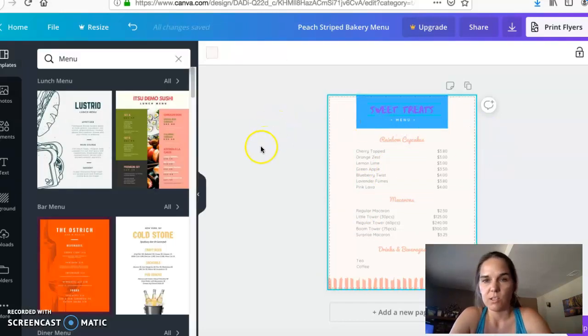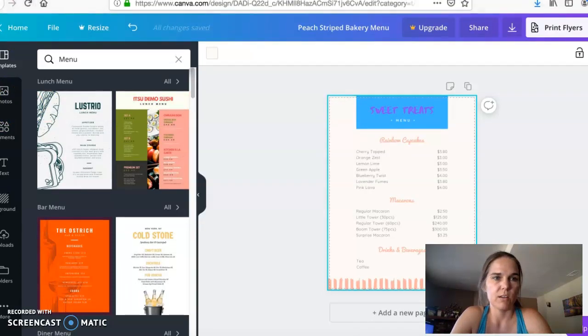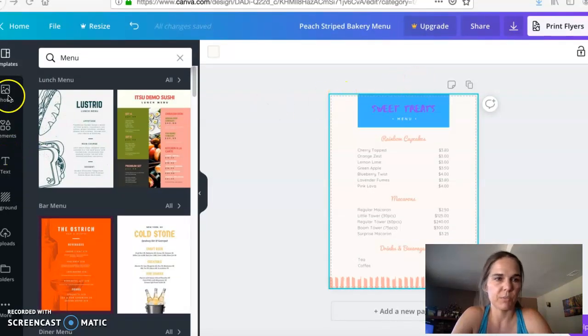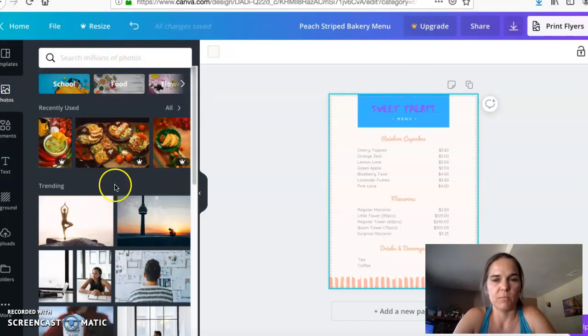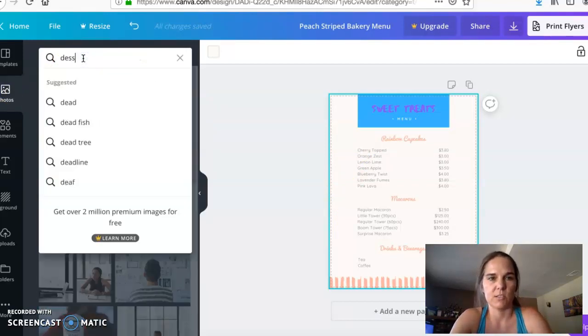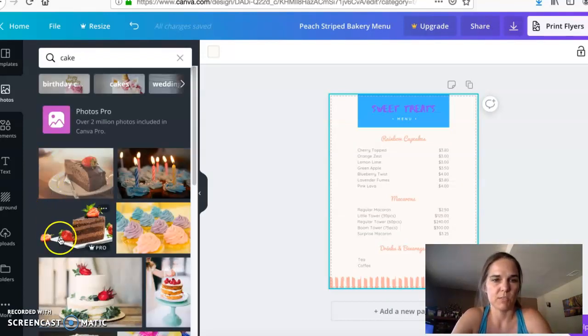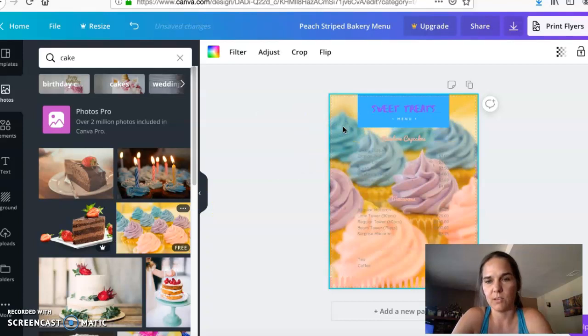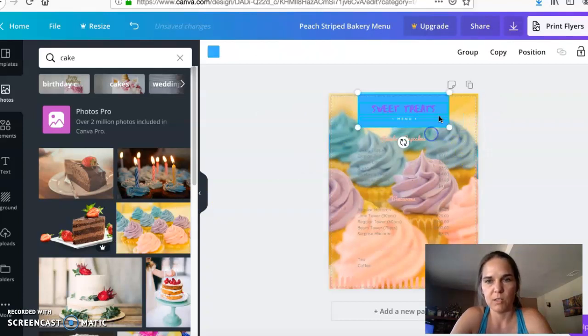You can change the background. Notice over in the left here, hold on one second, let me pull the screen over a little bit. You'll notice there's a couple different options over here. So if I wanted to add a photo to my menu, I could search in dessert, or I could search in cake or cupcake or what have you. And then there's pictures of cakes here, and I can just drag this and drop it, and that created the background for that particular one.